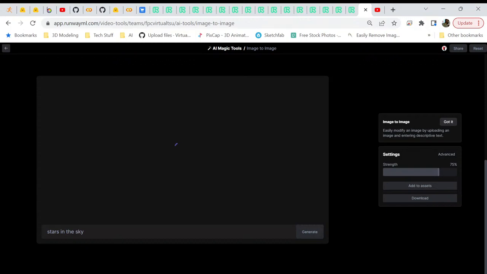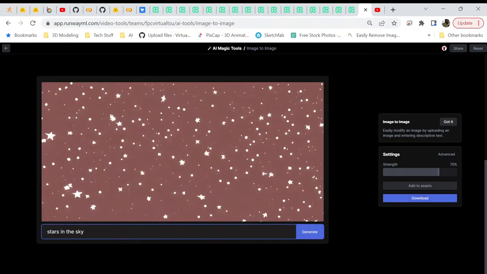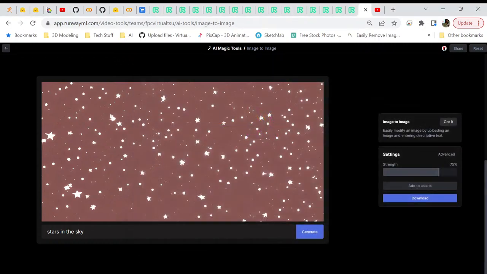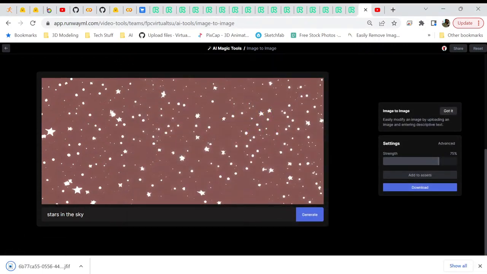And what it's going to do, it's going to create stars in the sky. But it's utilizing whatever it picked up from there and based on the default settings. So now we got this nice background. I like it because I can use this for something intensely, powerfully beautiful when it comes to the graphic generation. So you never know what you're gonna come up with.